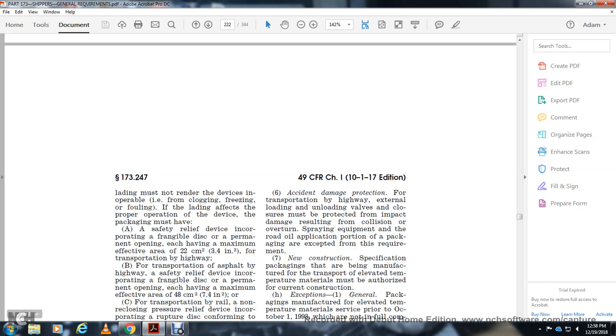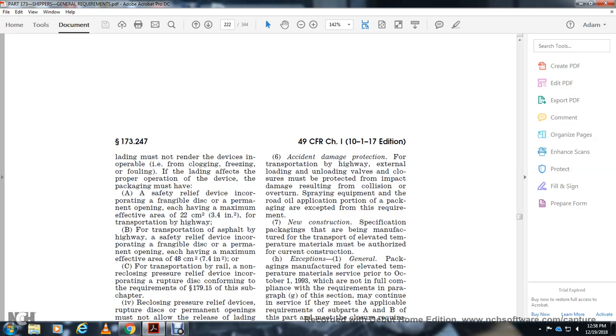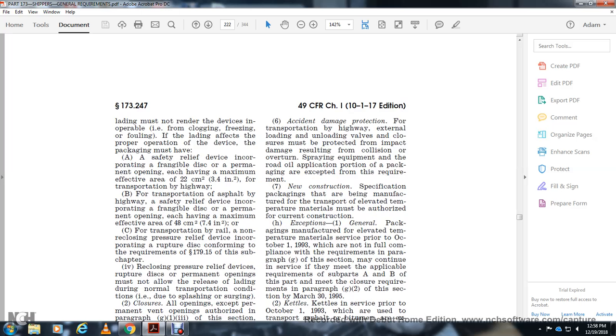A safety relief device incorporating a frangible disc with a permanent opening of each head has a maximum of 48 square centimeters for transportation by rail. A non-reclosing pressure relief device incorporating a rupture disc must conform to the requirements of 179.15 of this subchapter. With a reclosing pressure relief device or rupture disc, the permanent opening will not allow release of lading during normal transportation conditions due to splashing and surging.